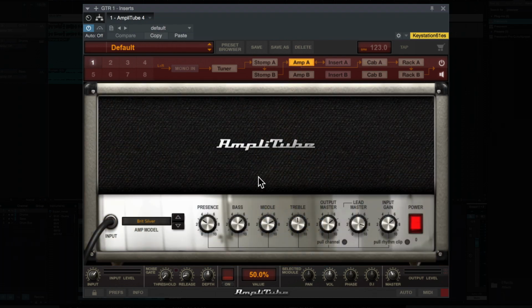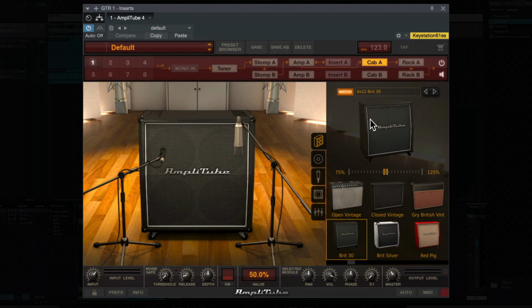Right now, I've got one of the new Brit amps from Amplitube 4 selected. It's the Brit Silver, which is a model of the Marshall Silver Jubilee amp. And I've got the Brit 30 cab, which is also one of the new cabs. And let's see what we can do with it. I've got this little track I've got looped here that we'll use. It's just kind of a goofy classic rock sound thing.